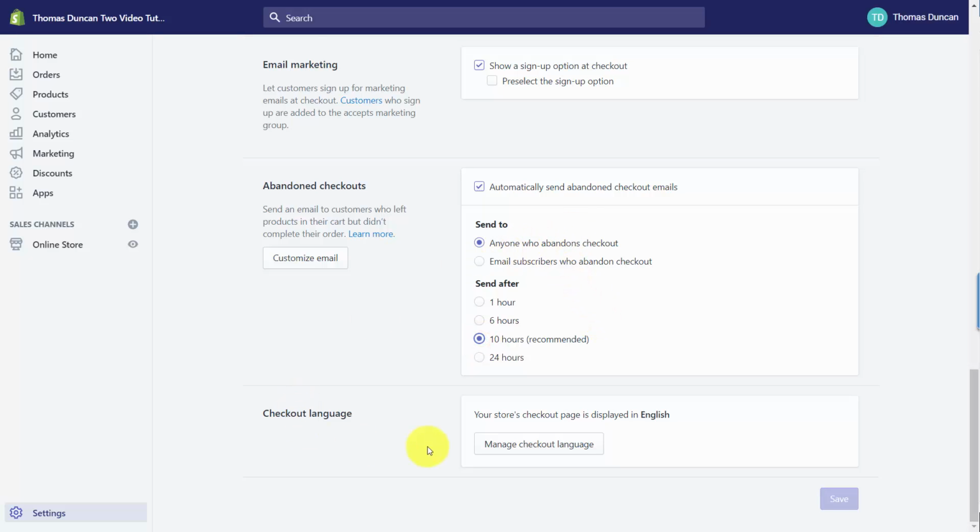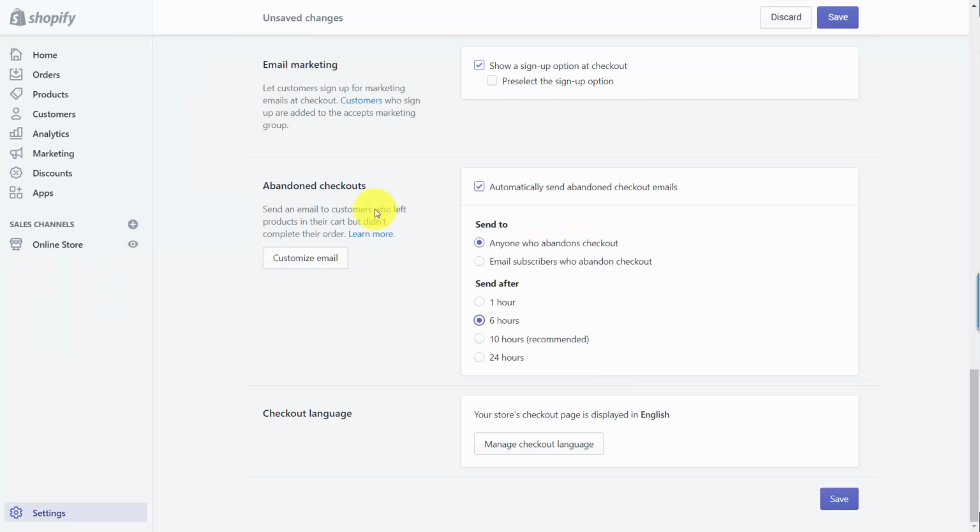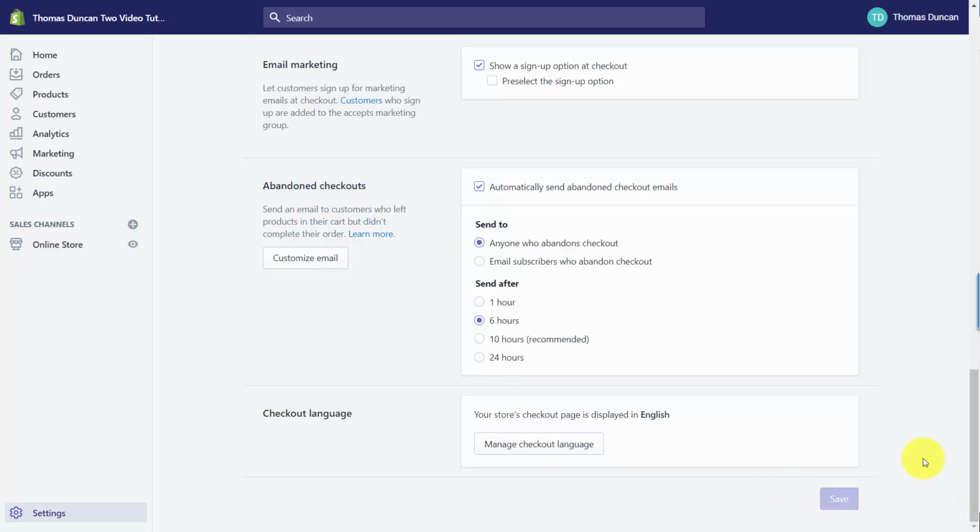Once you have all of your options, what you can then do is manage your checkout language. And basically, you are controlling the language in your cart and in your checkout area. Once you have all your options, you can then click Save. And your checkout options will then be saved.